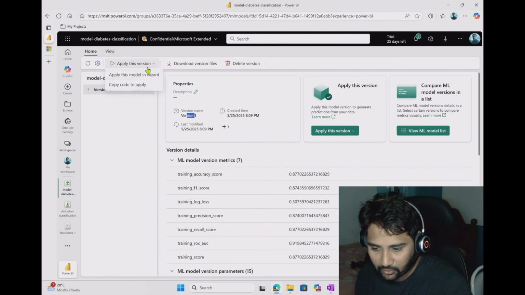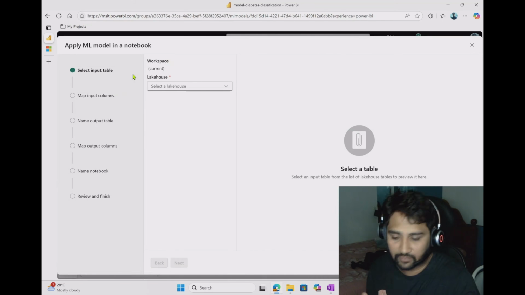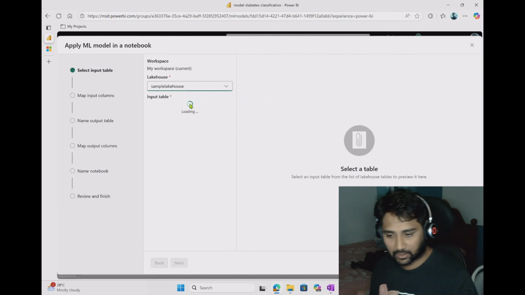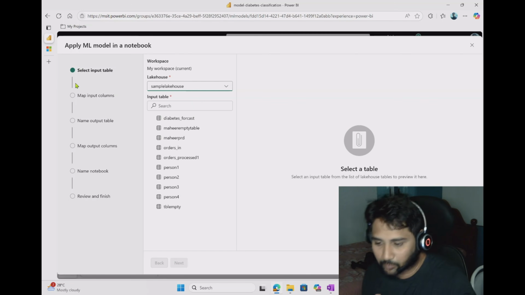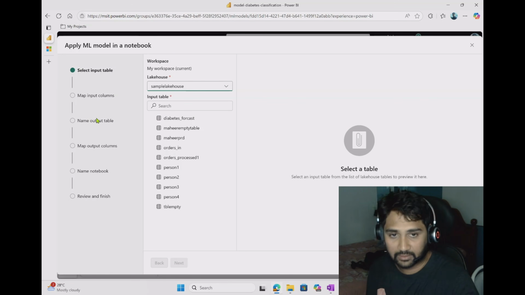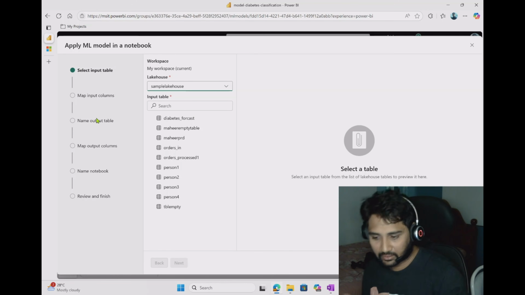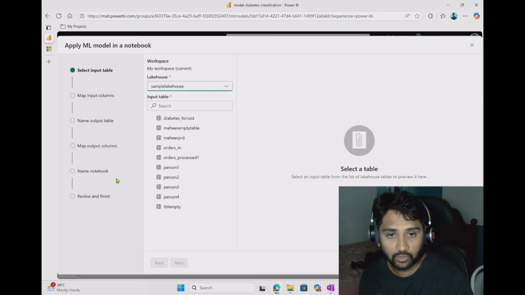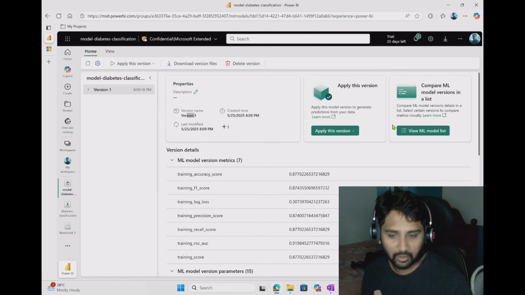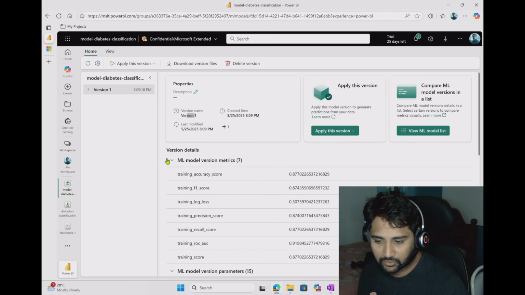Not only that, you can hit this apply model using wizard as well. When you do that, it will ask you to take some table from your lakehouse which you want to pass as an input, and then map the columns accordingly, which columns are the parameters, and then finally map the outputs. Basically you will not write any code, you will follow this wizard and you will get the results of the model predictions. Okay, so that's it.